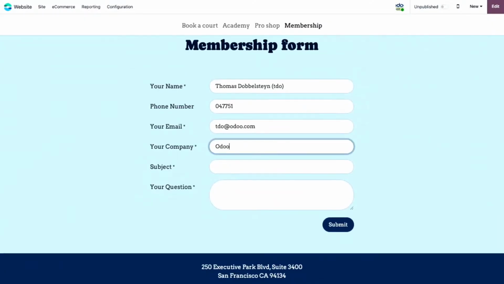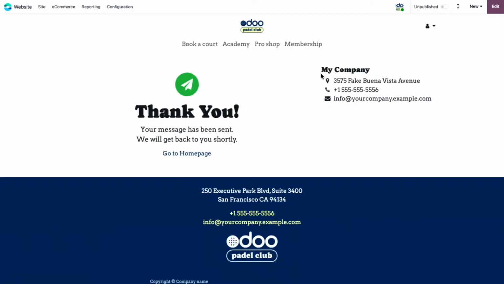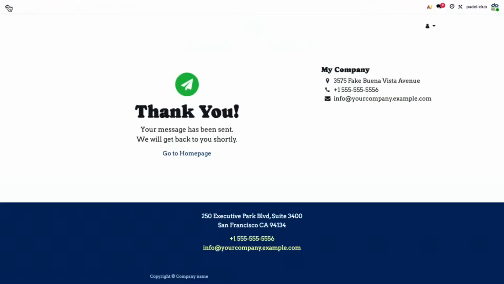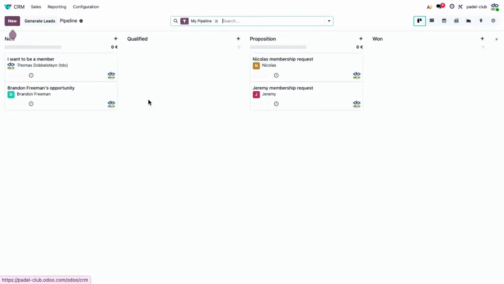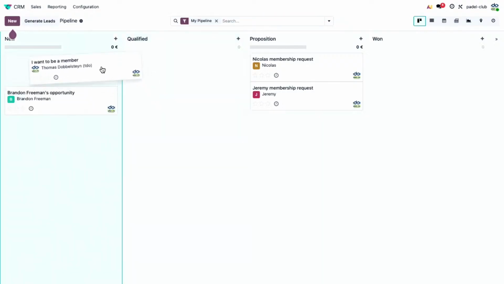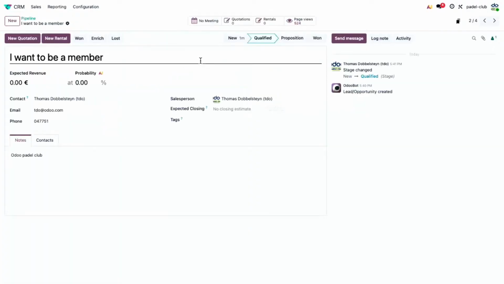So my company is Odoo. I want to be a member, Odoo Paddle Club, and I can submit my request. This will create a lead in the CRM. Okay. So if I go back, okay, in my backend, in my CRM, I should see my opportunity from Thomas. I want to become a member, so you can move it around. Okay, you can have different steps. Yeah, you can review the contact information of the person.